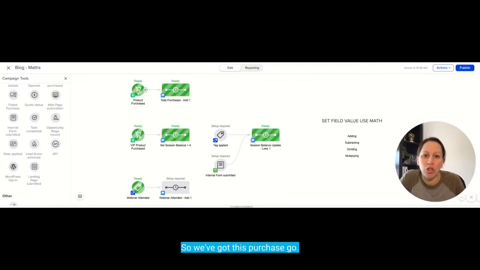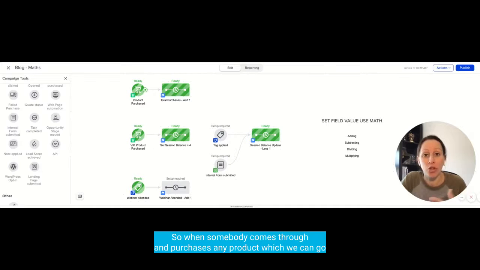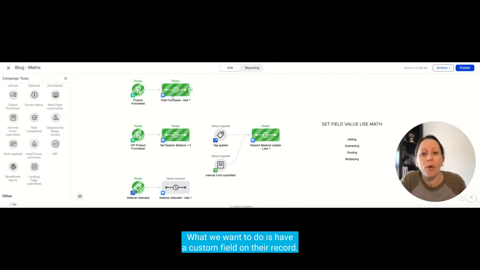So we've got this purchase goal. Now, you may not be using Keap e-commerce, and that's okay, but use the principles here. They are still applicable no matter how you're using it to trigger this particular campaign. But in this case, we are using a purchase goal. So when somebody comes through and purchases any product, any payment type, we don't care, what we want to do is have a custom field on their record to give us an idea about how many times they have purchased with us.